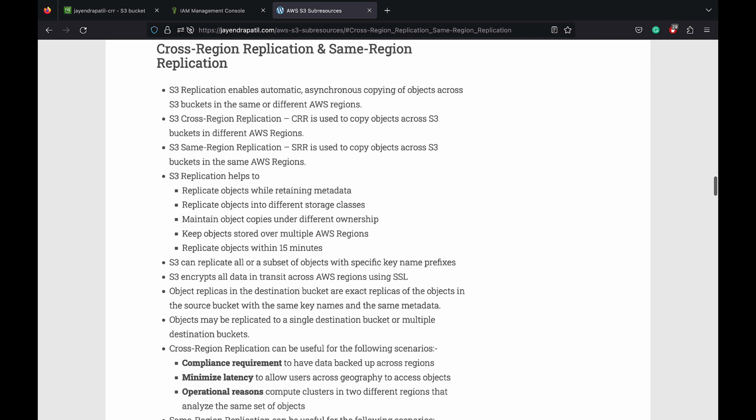S3 can replicate either all or a subset of objects with specific key name prefixes. S3 encrypts all data in transit across AWS regions using SSL. Object replicas in the destination bucket are exact replicas of the objects in the source bucket, with the same key names and the same metadata. Objects may be replicated to a single destination bucket or even multiple destination buckets.